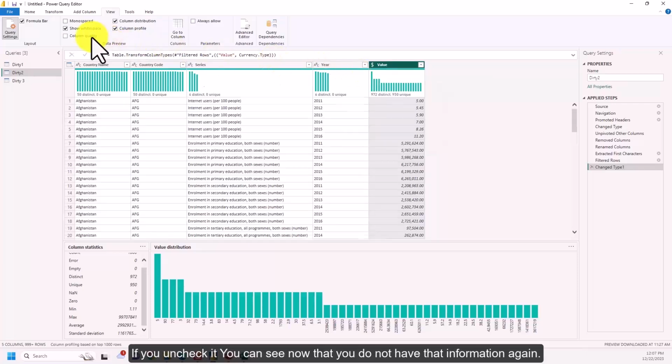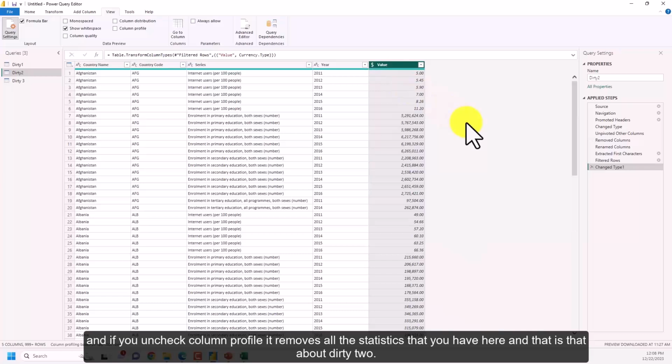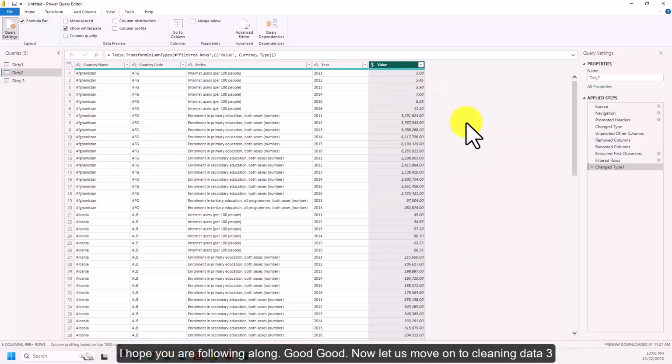If you uncheck it, you can see now that you do not have that information again. If you uncheck column distribution, it is going to remove everything you have just under the headers. And if you uncheck column profile, it removes all the statistics that you have here. And that is that about dirty 2. I hope you are following along.